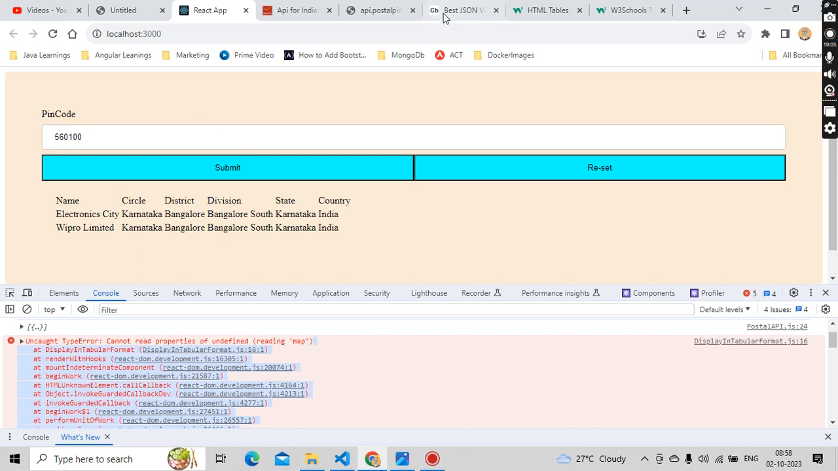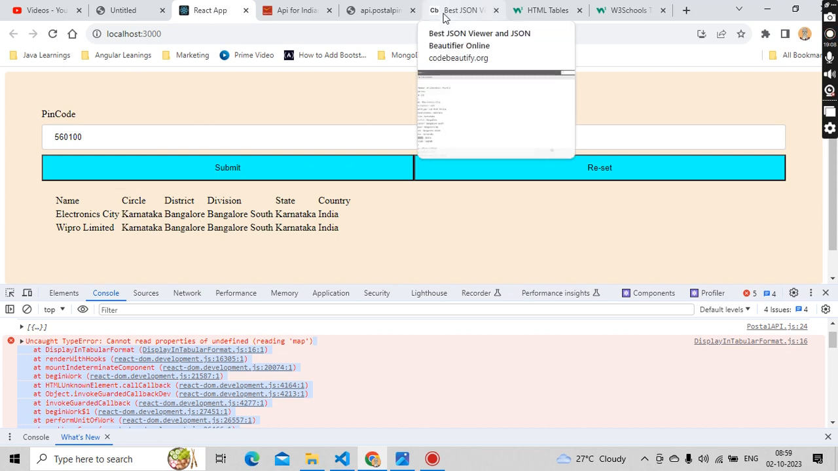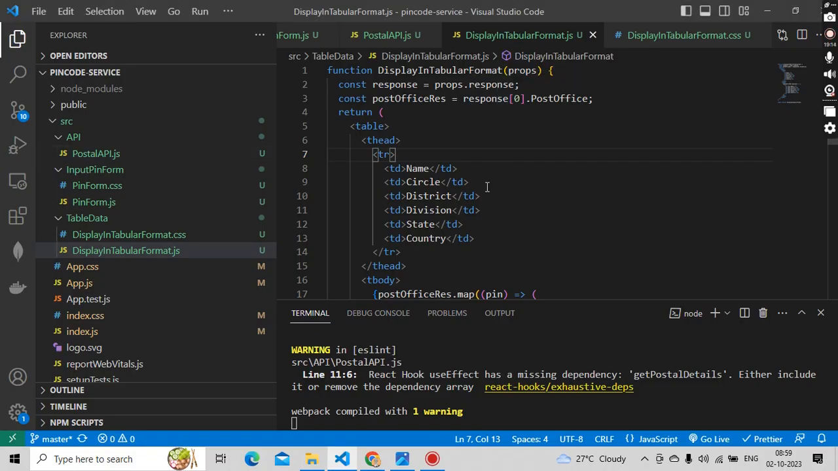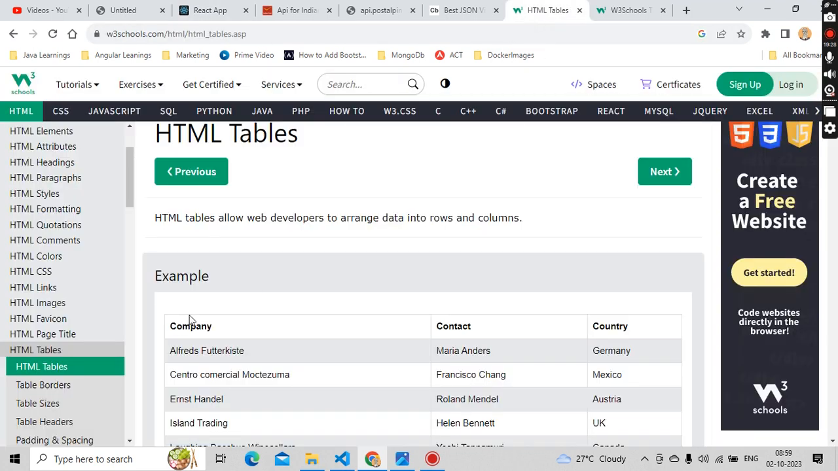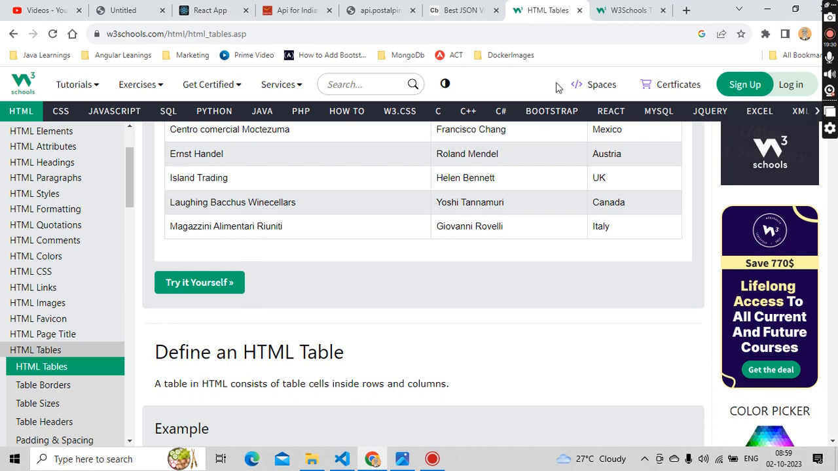Yeah, now you could see we are getting the data. Why previously we have not got it? Because in my zero object I have the post office, so that part I am showing. Now we got the data properly, but it is not looking good, right? We need to show it in a much more readable, better format, right? So for that purpose I have this example here.